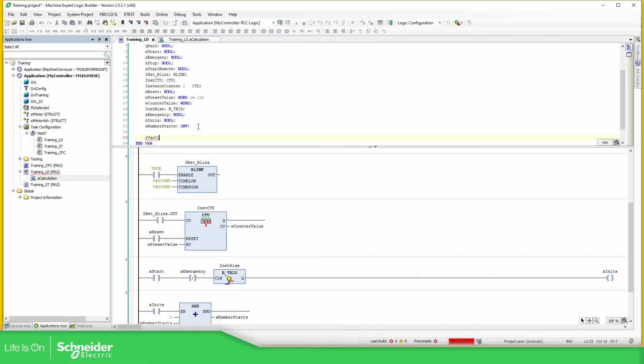R bar 01, this one's going to be real. R bar 02, and this one's going to be real. And R bar 03, real. And this one, R bar result, real.